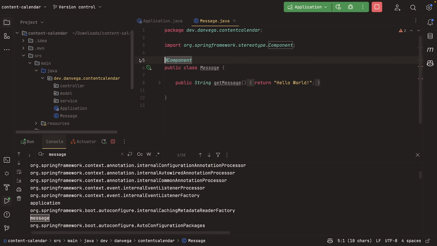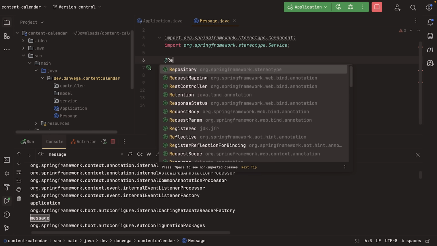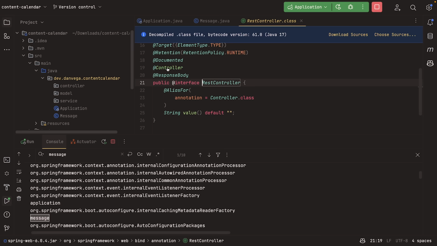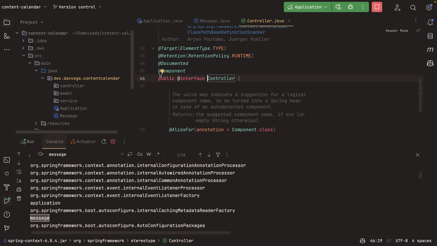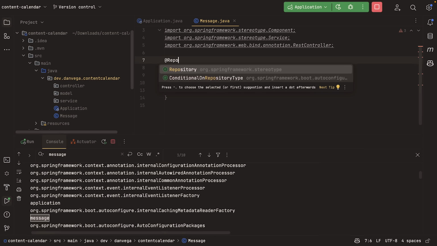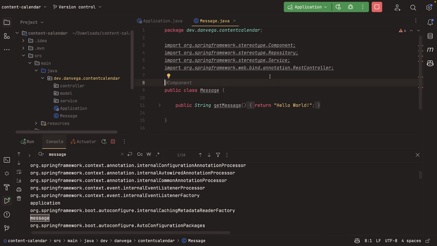There are specialized versions of this, which we're going to see throughout this crash course. There is one called a service. There is one for a REST controller, which we're going to be building on today, which is nothing more than a controller. And as you'll see with all of these specialized annotations, they are just made up of other annotations. But at the end of the day, they're all components. So if you wanted to just use component, you can. If you wanted to use the specialized versions of these, there's repository. And yeah, there's a handful of them.